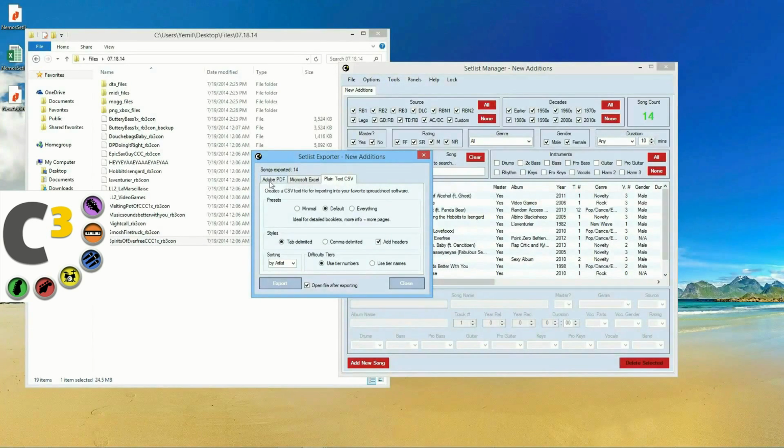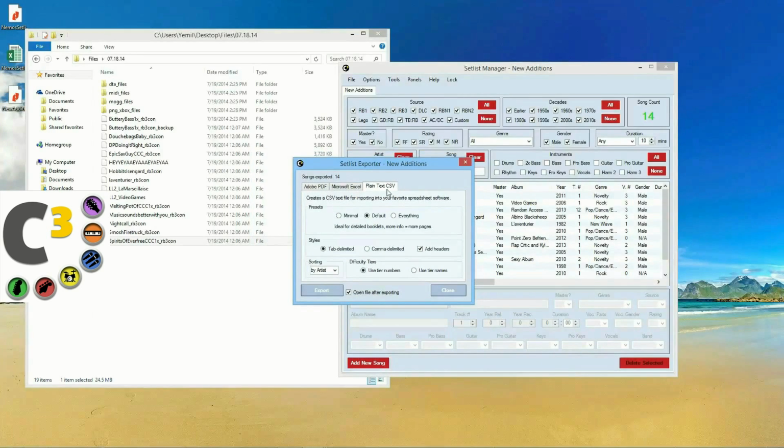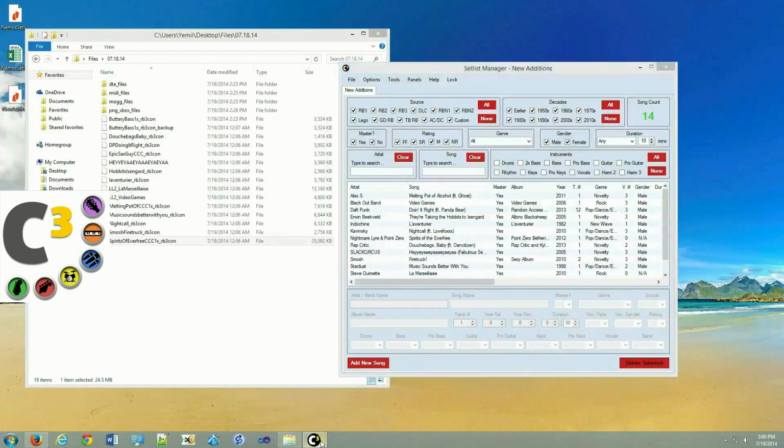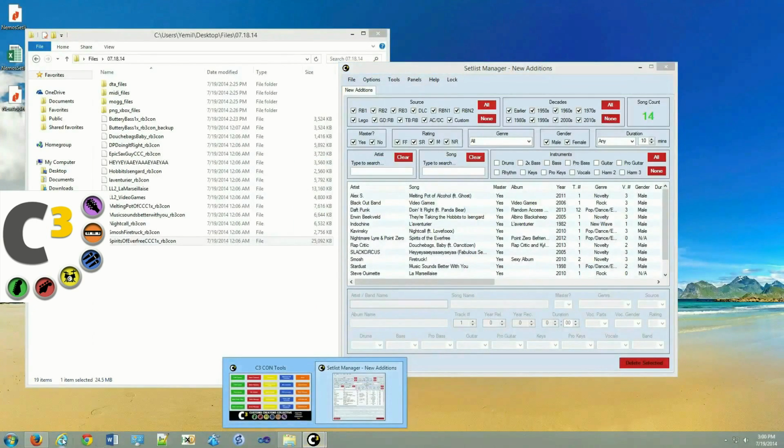If Adobe PDF is not good enough for you and you don't like Excel, but you like to do your own thing with your own spreadsheet software, you can use plain text CSV, and it's just going to be straight-up text. It can be tab delimited, comma delimited, whichever one you prefer. And what it'll do is just give you the raw data, and then you can do whatever you want with it. It's still better, like I said, than starting from scratch by hand. At least I think it is.